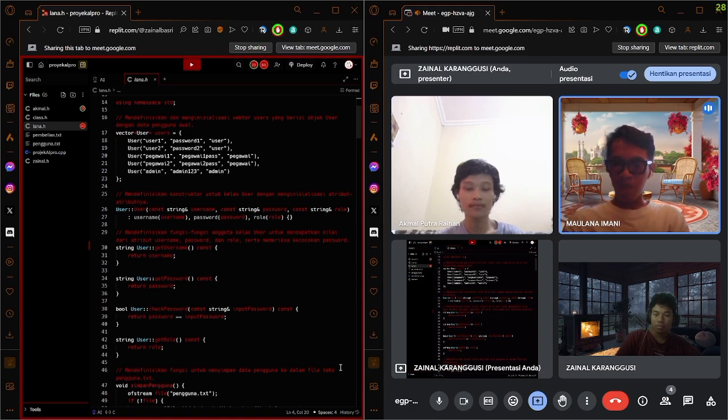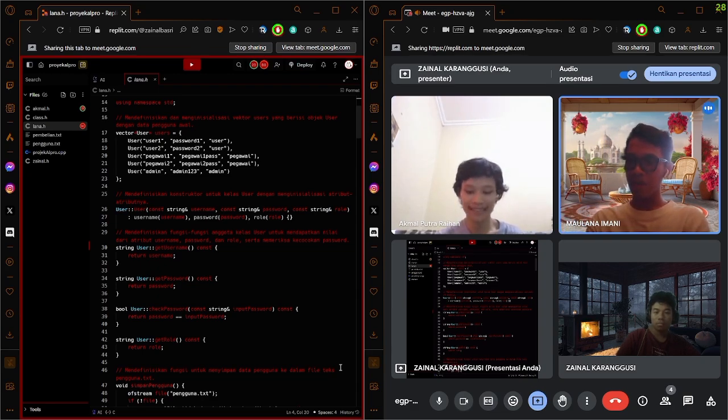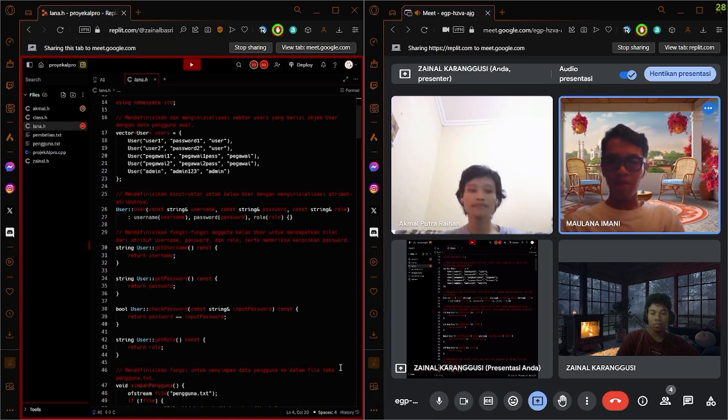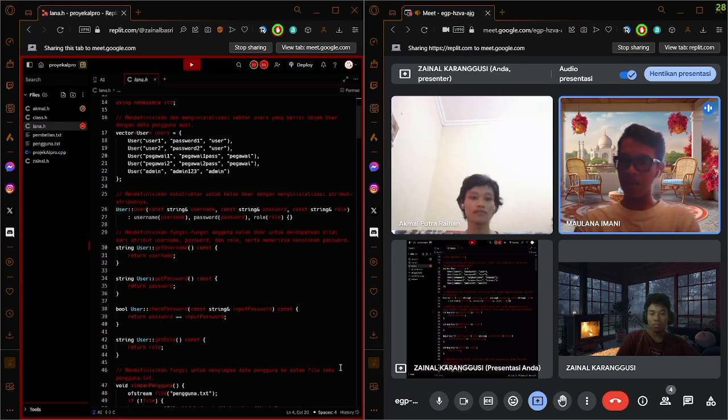Third, user class implementation. The user class constructor initializes username, password, and role. Member functions provide access to the username, password, and role attributes, and a function checks the password to validate it. Number 4, file operations for user data. Simpan pengguna saves user data to pengguna.txt. Baca pengguna reads user data from pengguna.txt and populates the user vector.